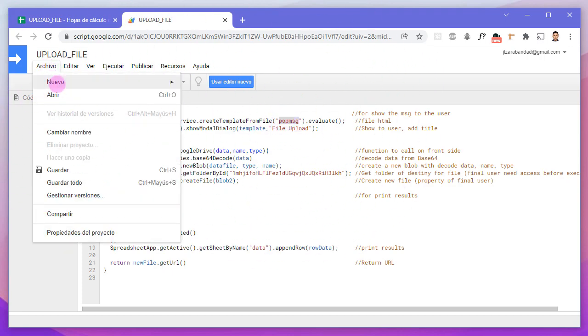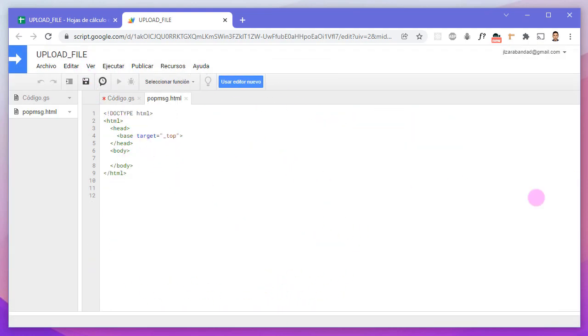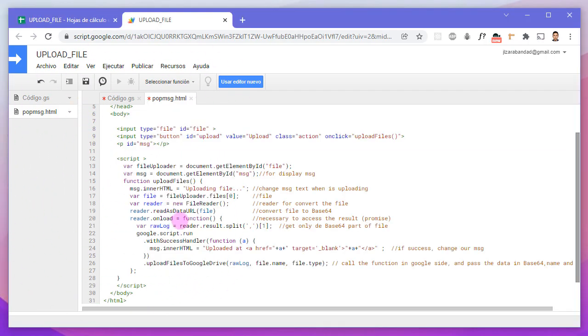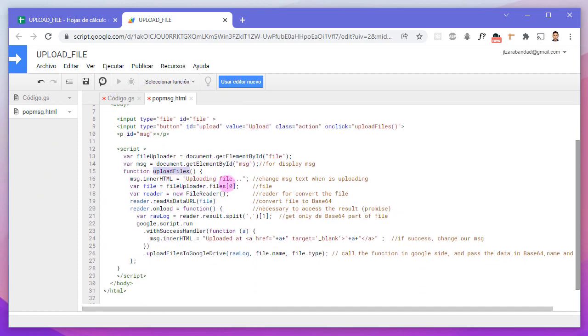Okay, I will create this file. So create a new HTML file and name it "pop message", like I said in the code. Here I will paste my code again and explain that I only have three HTML tags. That is the input for the file, and a button, the upload button, that will run this function, uploadFiles, and this function is here.